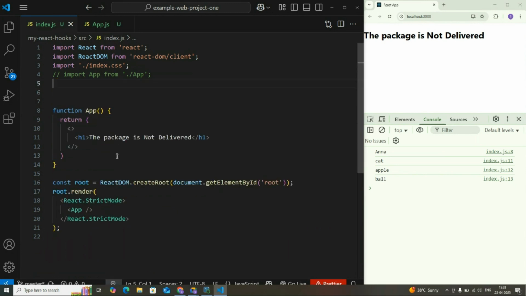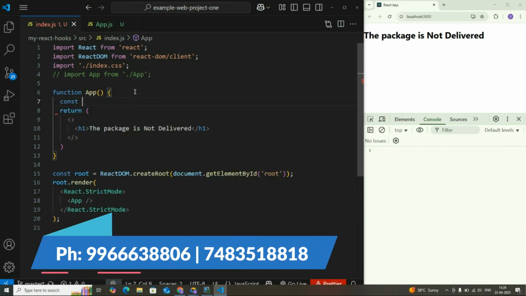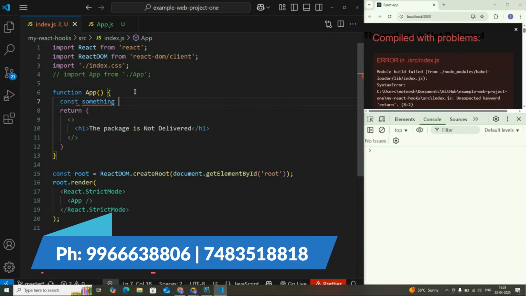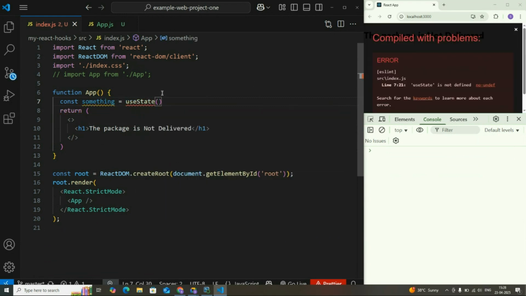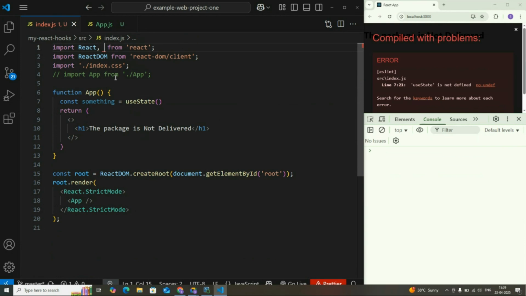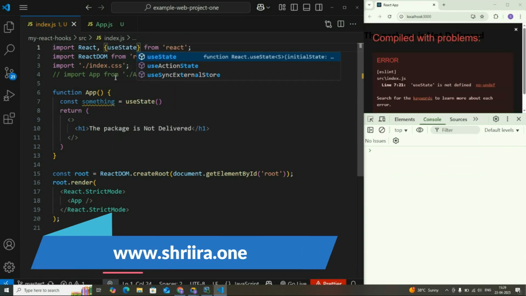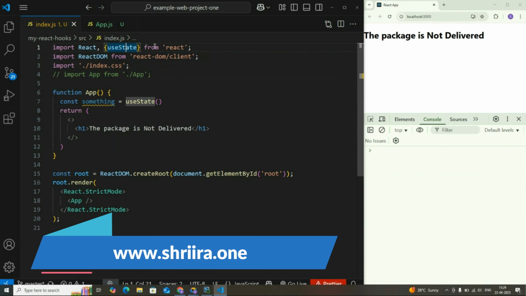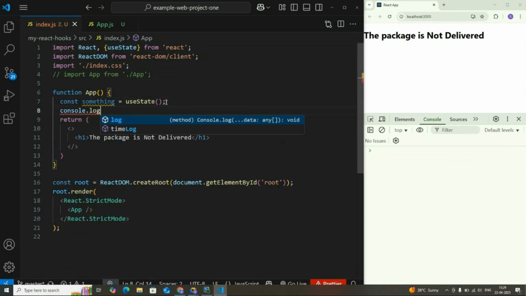Now we know the basic destructuring model. Now let's do something like a constant and useState. Let's import useState from here. This is a named export, so we have to use the bracket syntax. Import useState from here. Let's see what this contains.